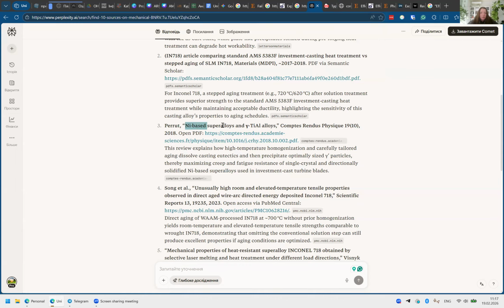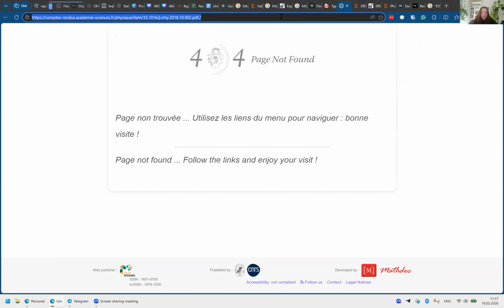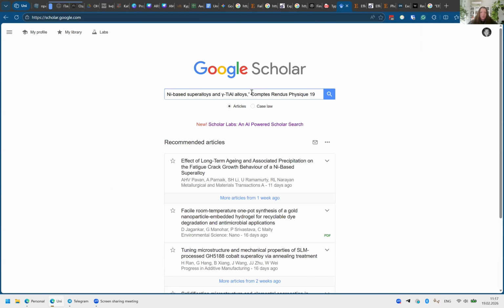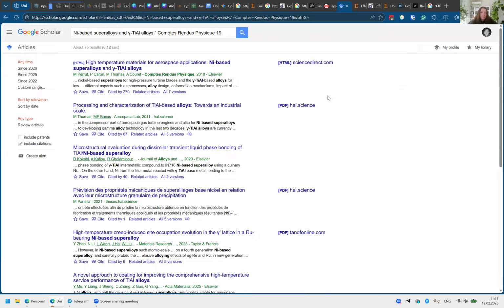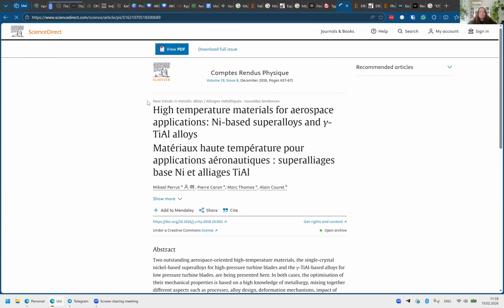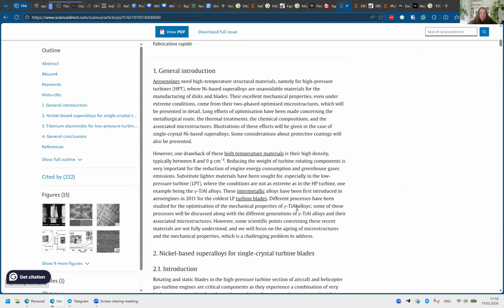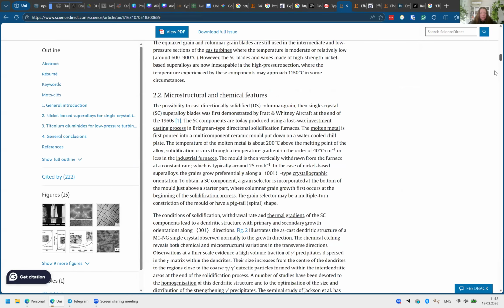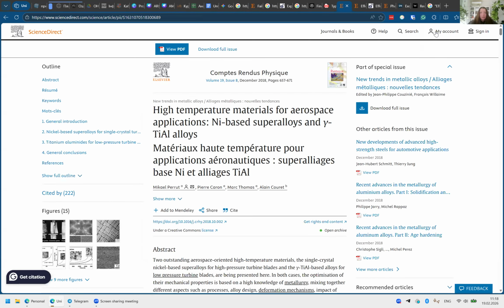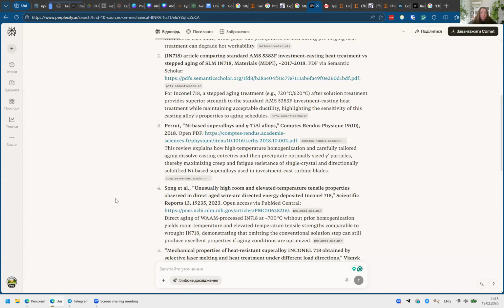We can try to search for it in Scholar. I guess I lost it. One moment. Let's see. I think it's this one. Yeah. Well, at least it exists, just the link was broken. But it could also work for our purposes.